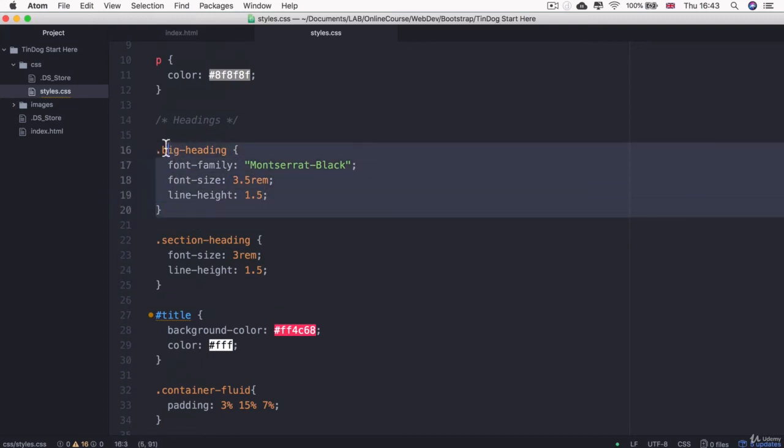And this is almost like, you know how we're using Bootstrap classes, which have defined specific styles for different types of headings or buttons, and all we need to do is just add the class. Well, we're kind of doing this for ourselves. We want our big headings to look a particular way, our section headings to look another way, and we can reuse these classes across our website.